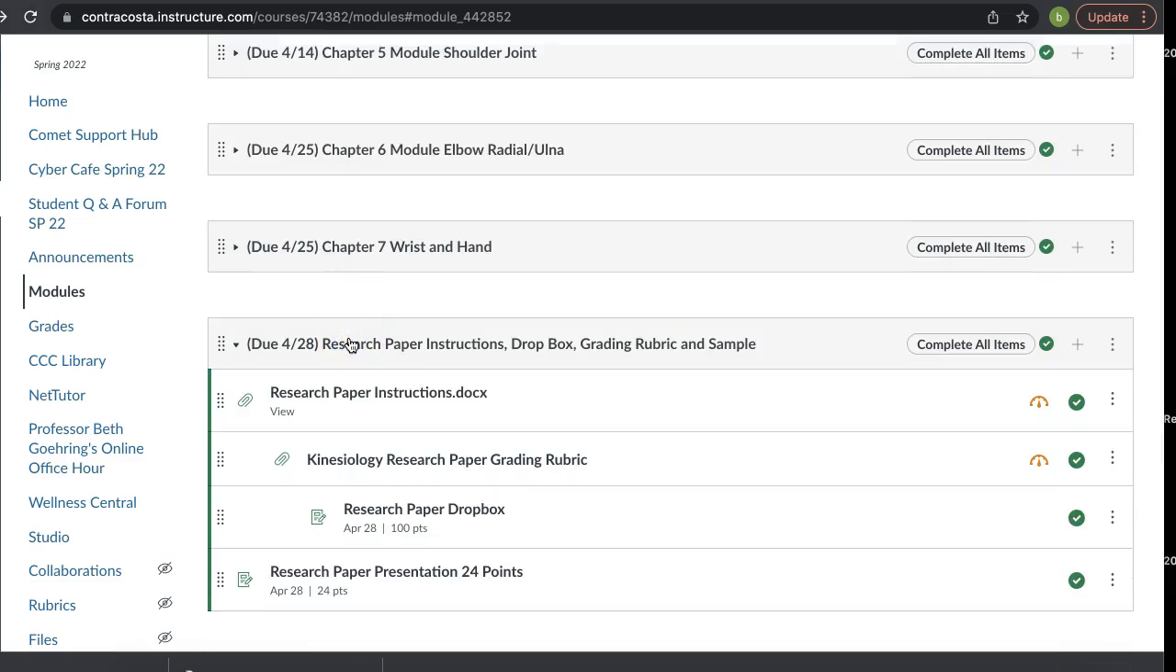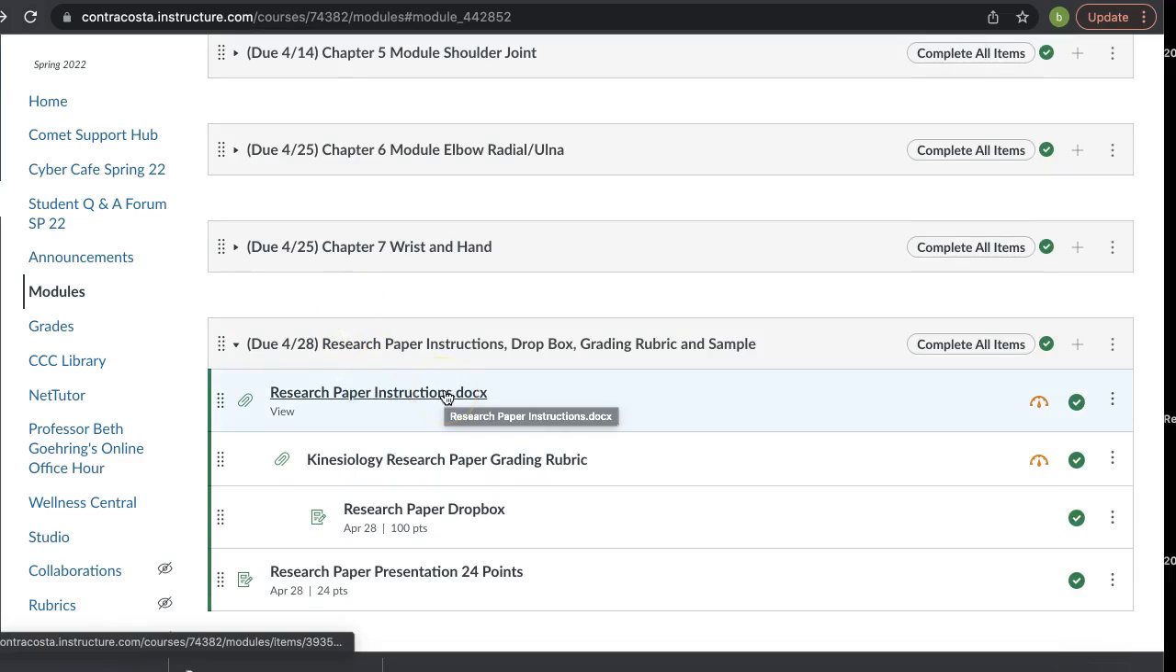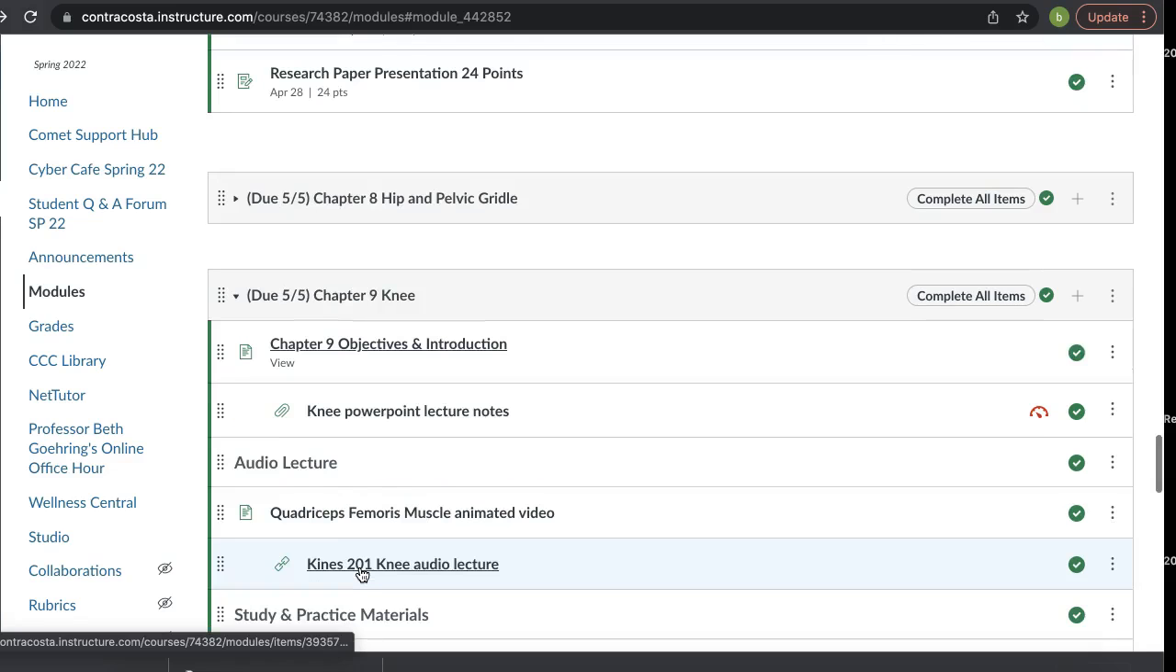This particular module is your research project. I have some instructions here on what's expected from you with your research project. Here's the actual grading rubric again, and here's the Dropbox, and here's your presentation. The presentation is a Flipgrid. It's only about 3 minutes long, and it has specific information that you're going to talk about, like what was your topic, what are the 3 things that you learned about your topic that are most interesting, why did you choose this topic, and what can be done to help you improve your body as related to that topic.